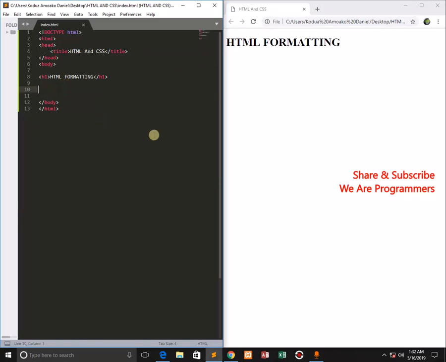Suppose we have our head here, head 2 tag, and you want to bold this text. This is an apple, and if I wanna bold the apple, I'm gonna use the B tag for bold.